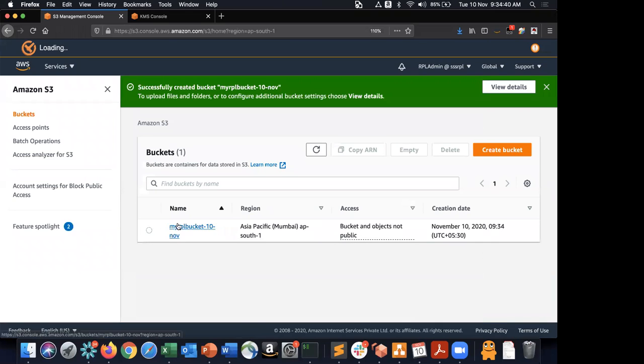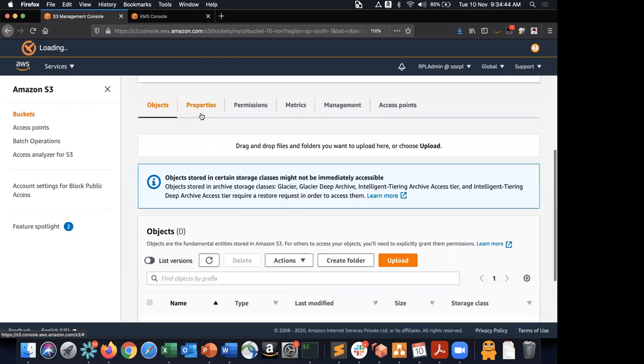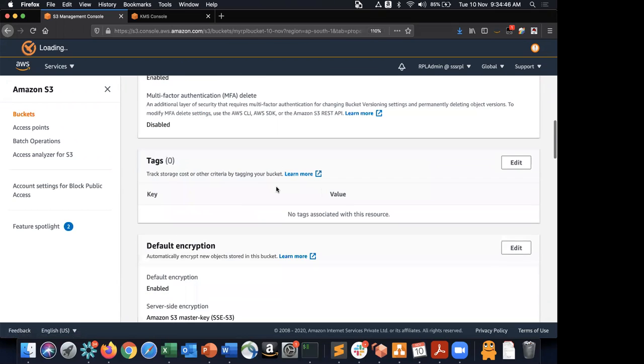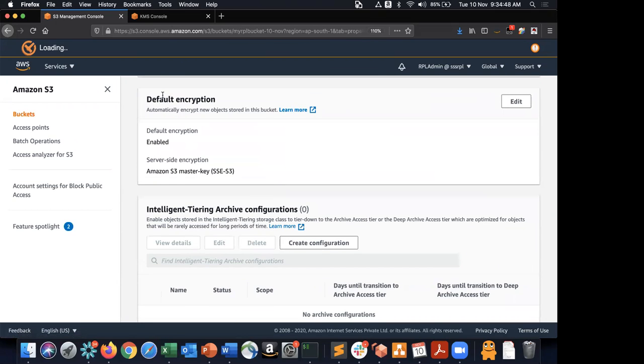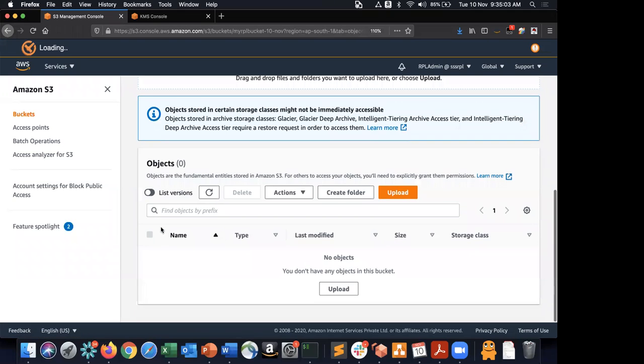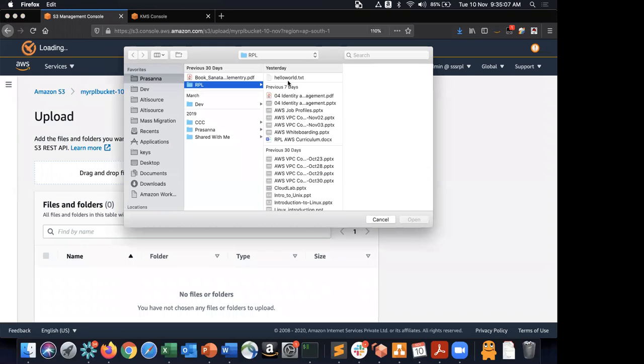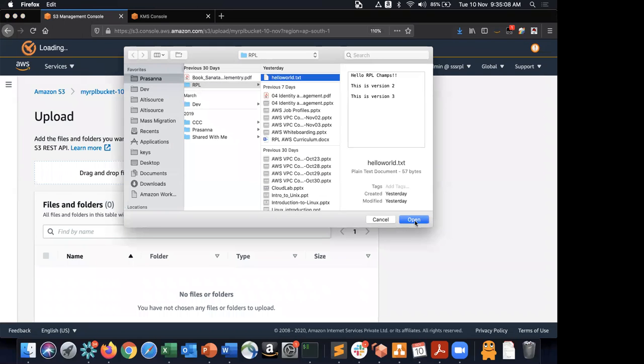Now I'll just go inside the bucket. Here, if I go to properties, if you see, encryption is enabled, right? It's enabled, and it is using the master key, which is supplied by AWS, Amazon. Now what happens is when I upload an object to this bucket, let me upload an object. I'll upload the same object.